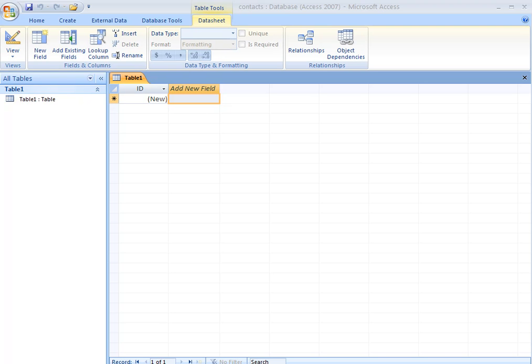Okay, let's start the database. Open Microsoft Access 2007. When the first screen appears, select Blank Database from the new blank database area. You will then be asked to give your database a name. Call it contacts.accdb. Then select the folder icon and place the database in a location that you will remember. Then click the Create button.